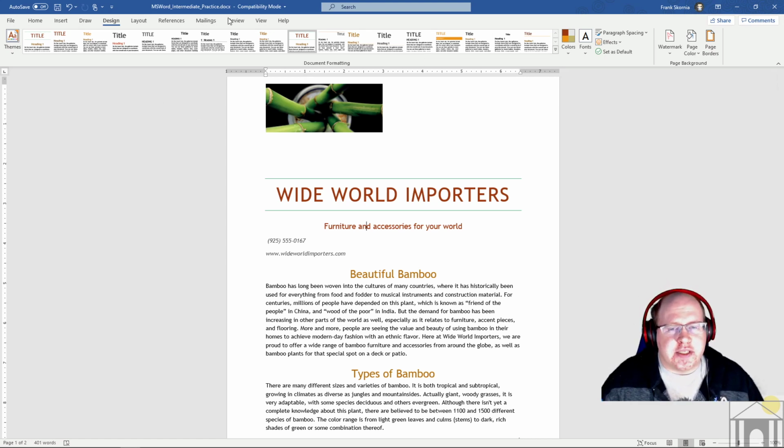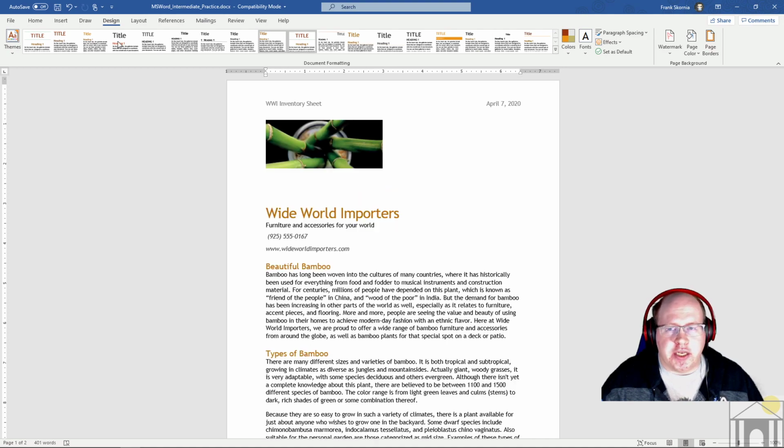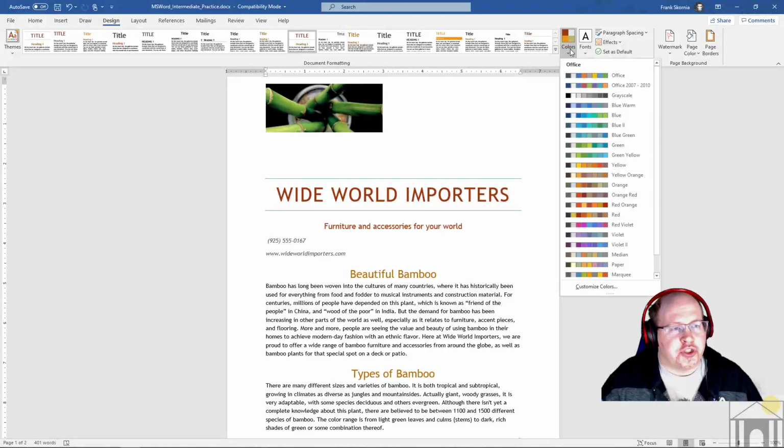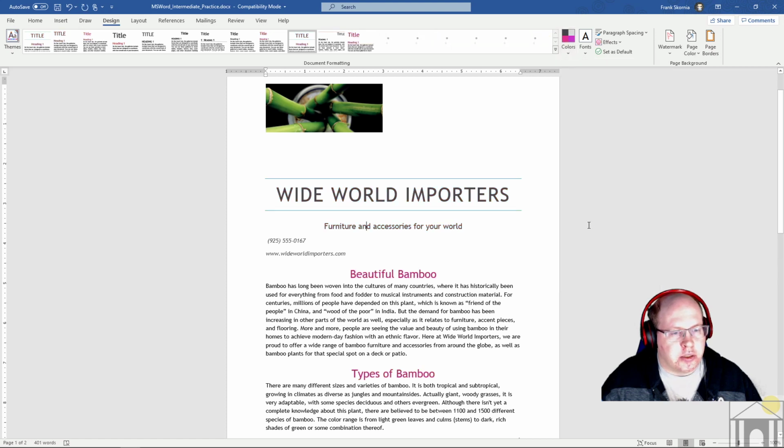Some other design changes that we can do. So I was able to choose some different formatting things here, I can also come over and choose my colors. If I don't really like this burnt orange red color, I can click colors over here and I can actually choose colors that might work better in my document.